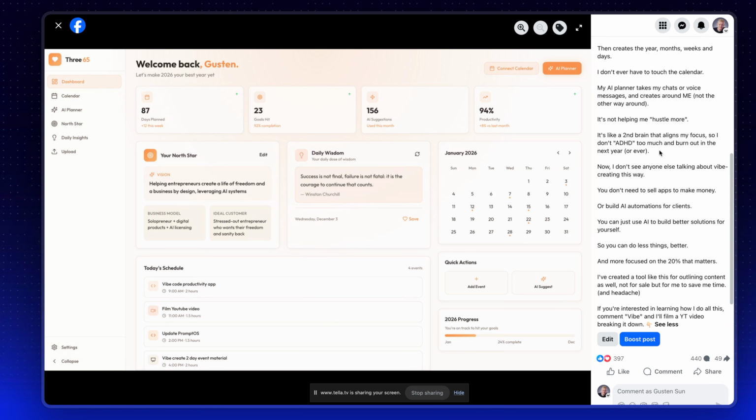It's like a second brain that aligns my focus. I have ADHD too much, which I already do. Hopefully, I don't burn out in the next year or ever. And I don't see anyone talking about creating or vibe coding this way because everyone is just focusing on one thing, like creating a software to get users or creating it for businesses. But what about yourself? How would you feel if you could just create an app to make your life easier?